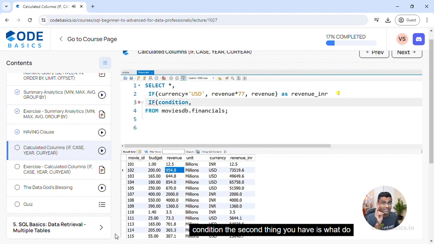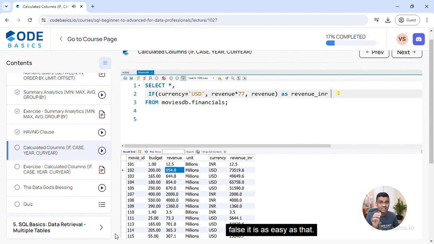Okay. So the way this if condition works is, in if, the first thing you have is a condition. The second thing you have is, what do you want to do if the condition is true? And the third thing is, what do you want to do if the condition is false? It is as easy as that.